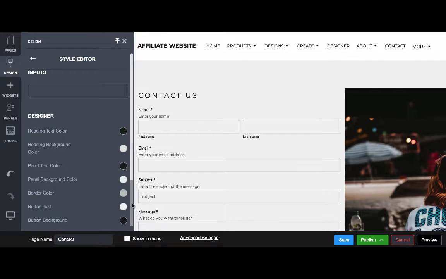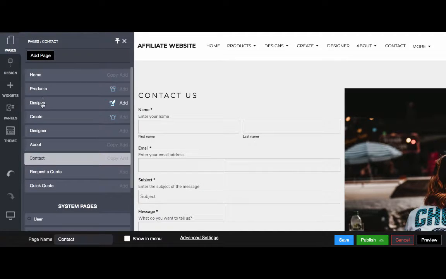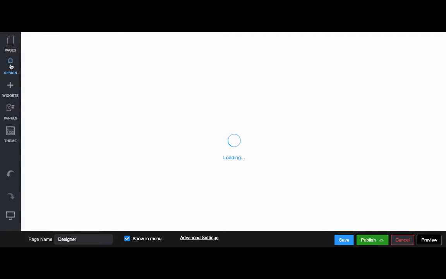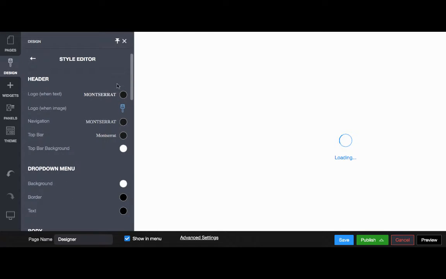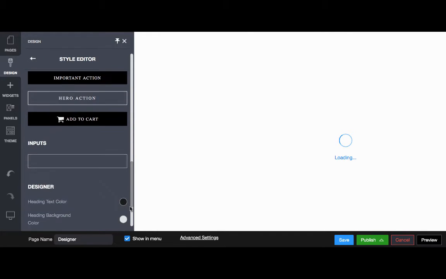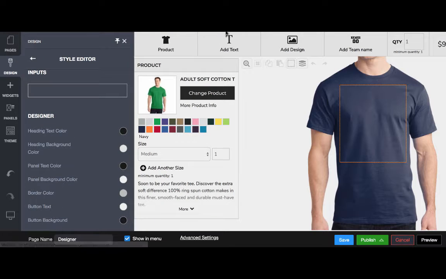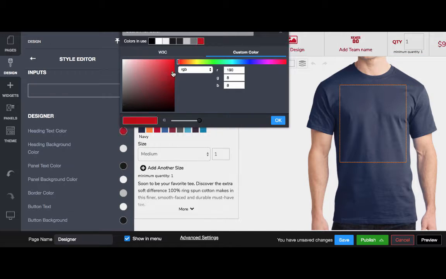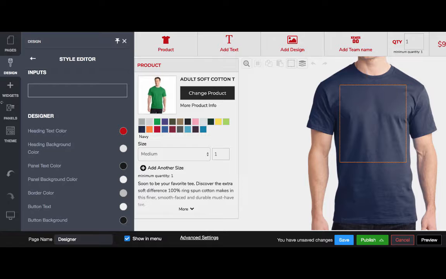Lastly, down here at the bottom, this is where you're going to find all your designer color scheme settings. So what you'll want to do is come to your pages, come to designer, and then come back to design, style editor, all the way down at the bottom. And this is how you can be looking at your design tool and changing all of the color schemes and so forth on the fly.